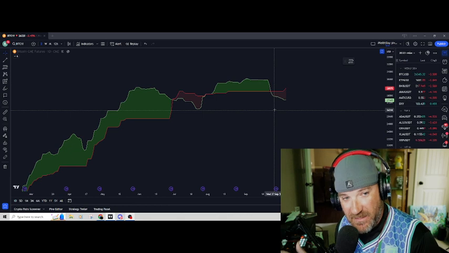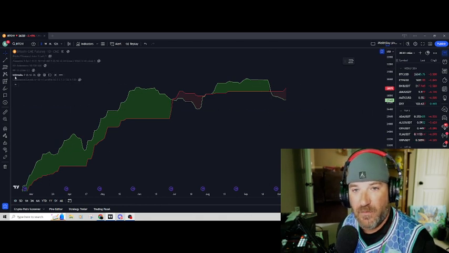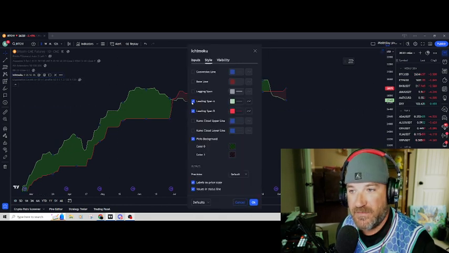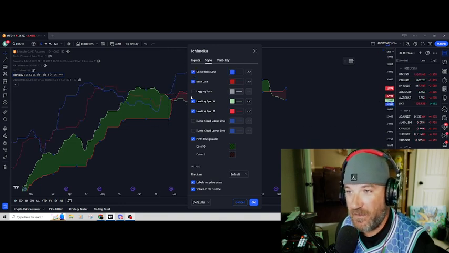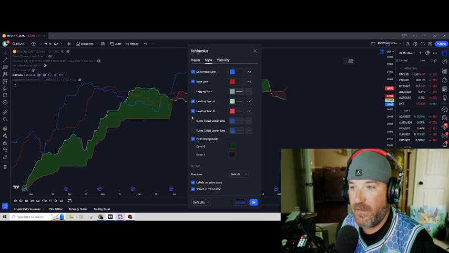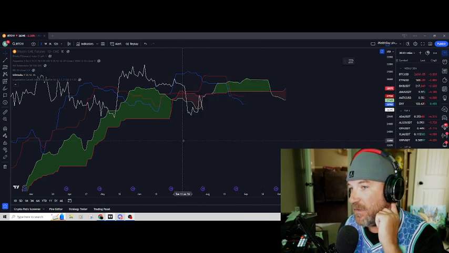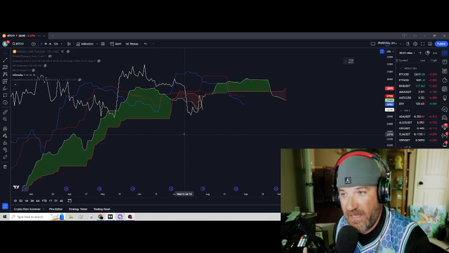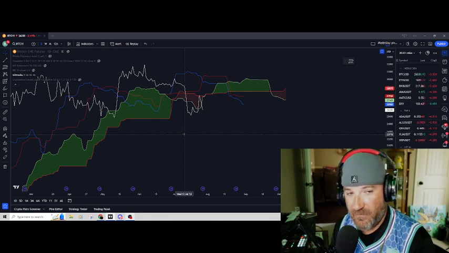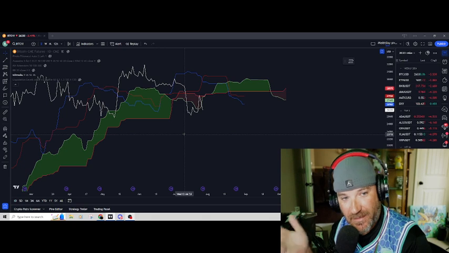Let's put all the pieces together. All right. So I've got the cloud up there now. Let's add in the conversion line and the baseline. You see those in there now. And let's add in our lagging span. Those are the 4 parts of the cloud all together on the screen. Lagging line, white, blue line conversion, red line base, and the cloud.